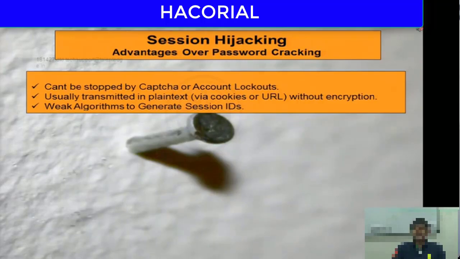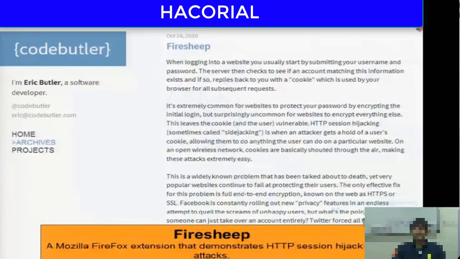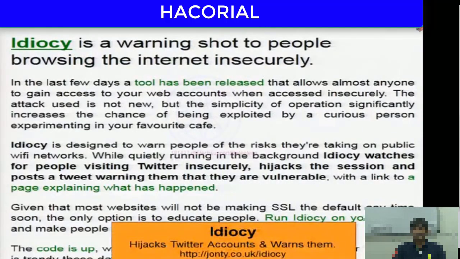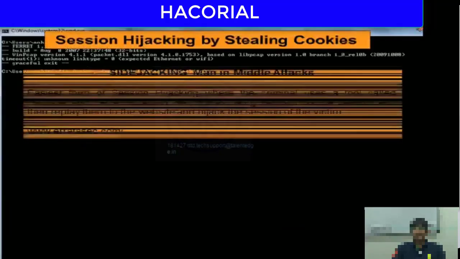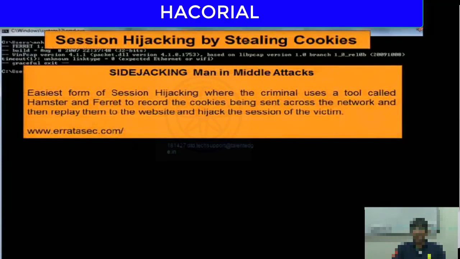So what are some tools that you can use to perform session hijacking or cookie stealing? We have a software called Firesheep. It's a Mozilla Firefox browser add-on. I think recently they stopped supporting it. It's become obsolete now. There's another software called Idiocy. And then you have Hamster and Ferret.